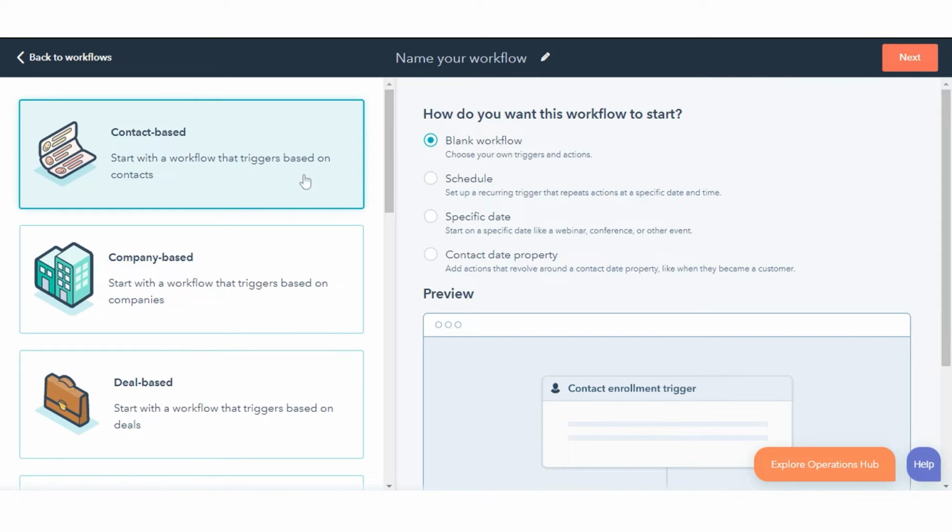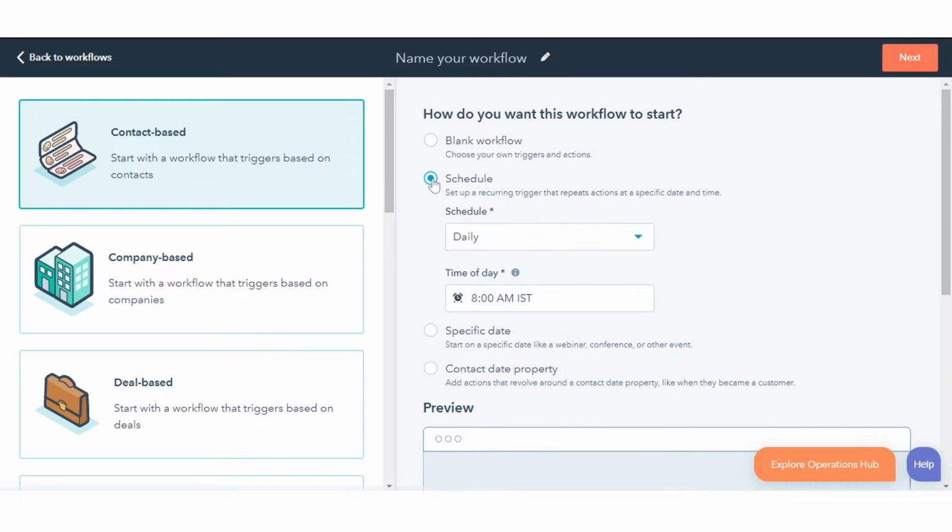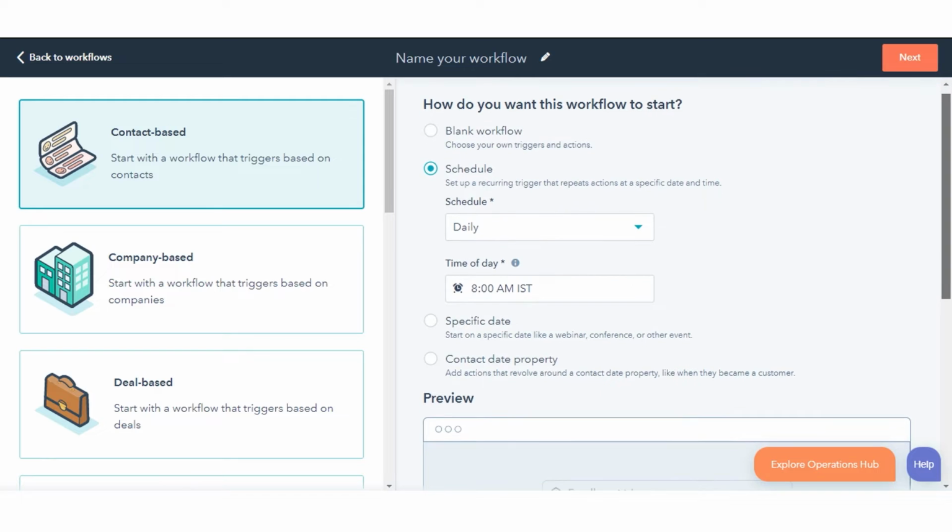This determines what type of records can be enrolled in the workflow. Scheduled workflows can be used with all workflow object types. In the right panel, under Choose Type, select Schedule. From here, you can set up the schedule for your workflow to recur.